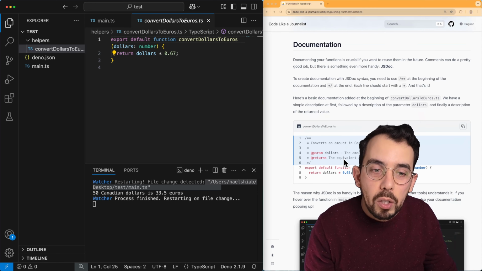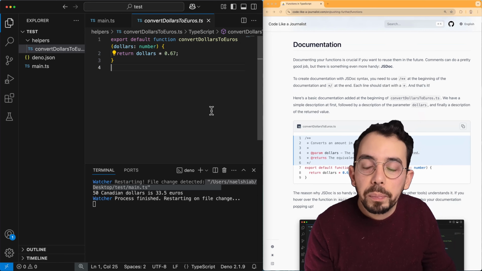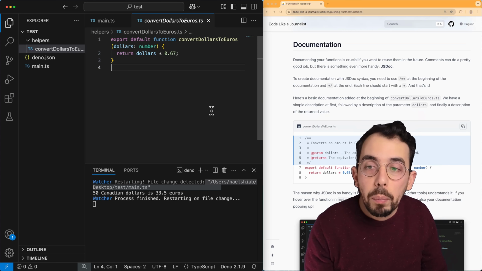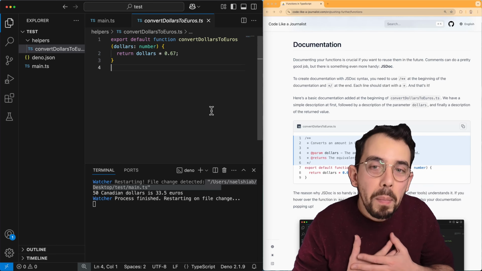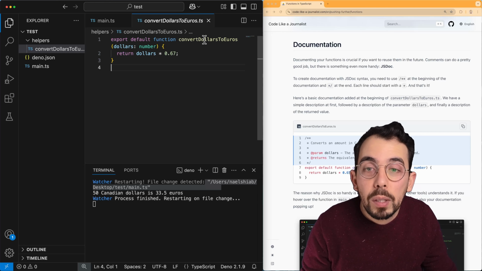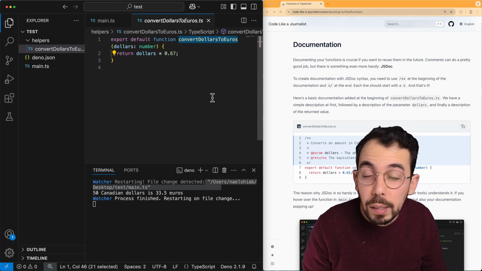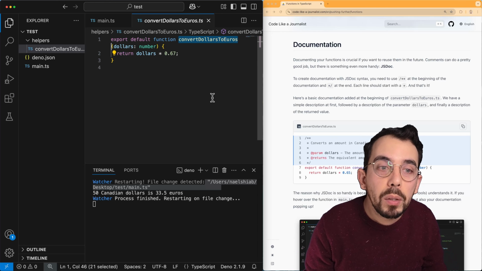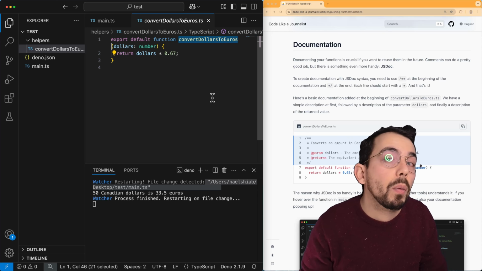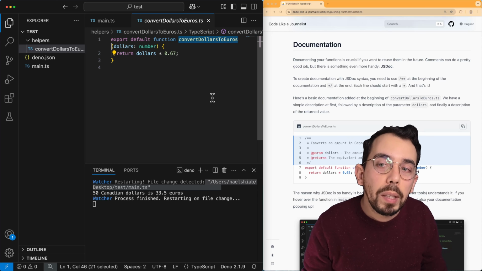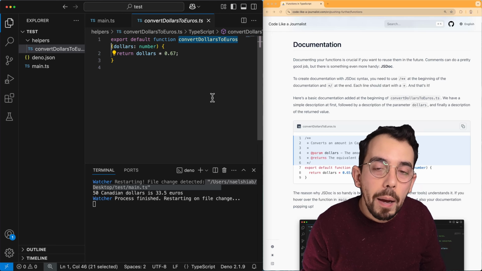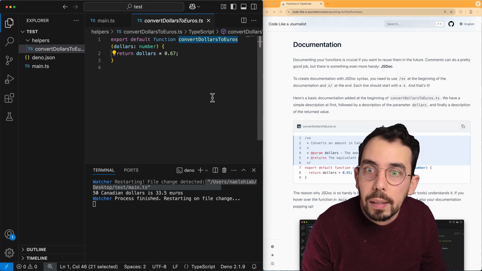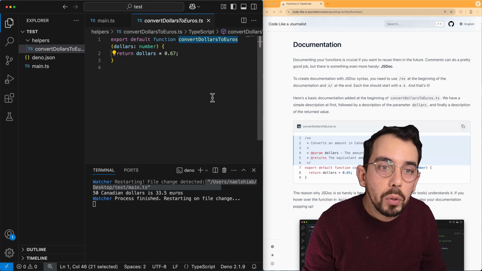Now, documentation. So documenting your functions is very important for yourself. Maybe we are going to reuse this function in 6 months and we won't exactly remember what it's doing. It's also very useful to document when you're working with other people so they can clearly understand what the functions are doing and maybe their limitations or things that they shouldn't be used to do.